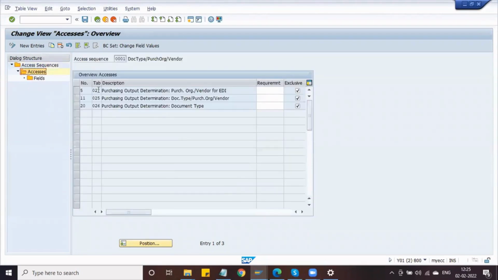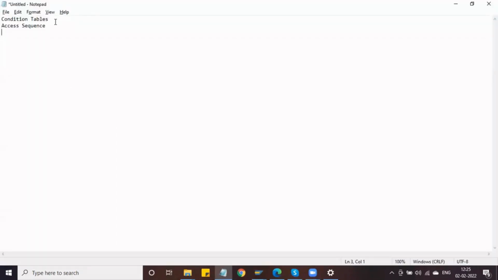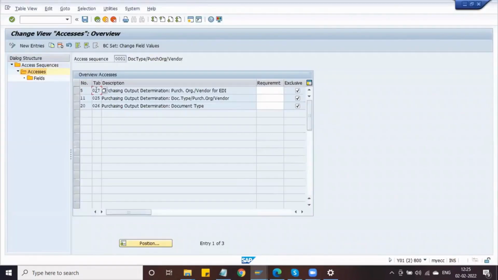Here we need to assign the tables. In condition tables, we have some standard tables, right? 027 is the table, 025, 026 are the standard tables. See, what is the 027 table having? The combination of purchasing organization and vendor. We need to assign it here, and document type, purchase org, vendor, and document type.